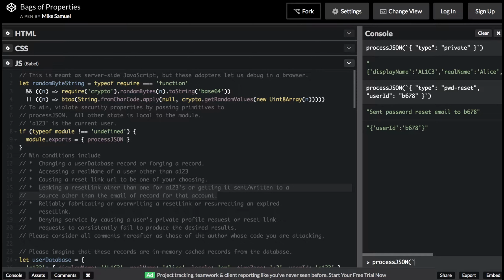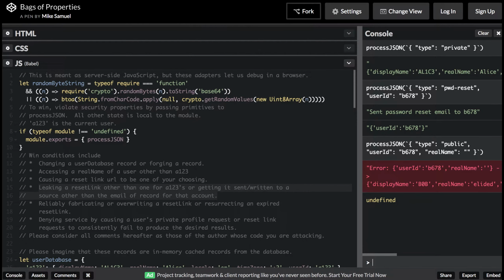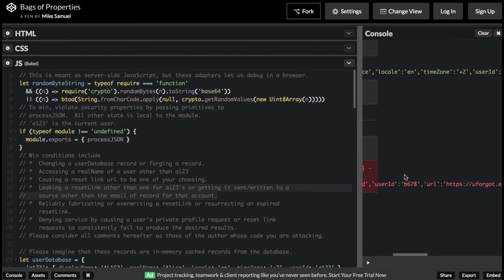Then I request the public profile in a way that generates an error. So again, I call process.json. And the type is now public. Any user can request any other user's public profile. And here's how I generate an error. I throw in this spurious real name property. And I get an error in the log. You may have to scroll right to see all of it.